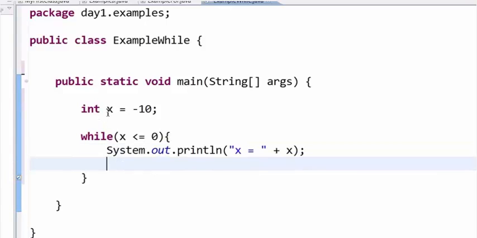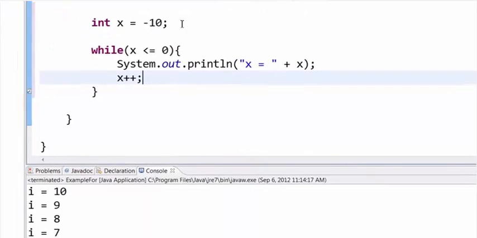So here you have integer x equal to minus 10. While x is less than or equal to 0, well, minus 10 is less than or equal to 0, print x and then increment the value of x. We can increment the value of x by saying x plus plus, which is nothing but x equal to x plus 1. Now let us run this, save.